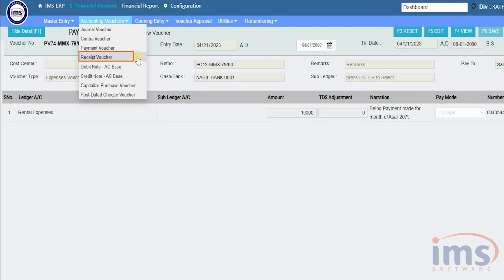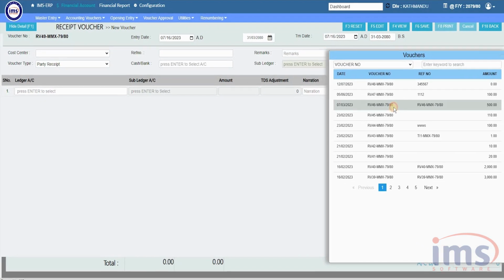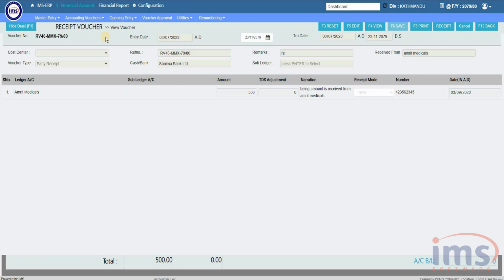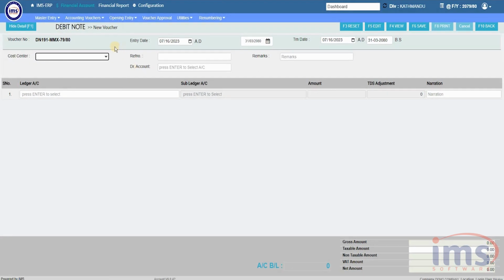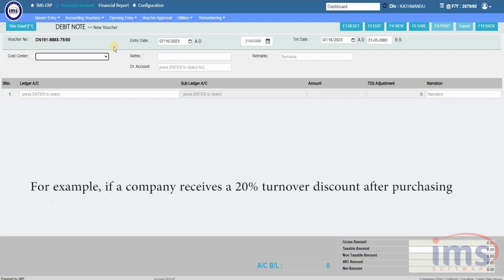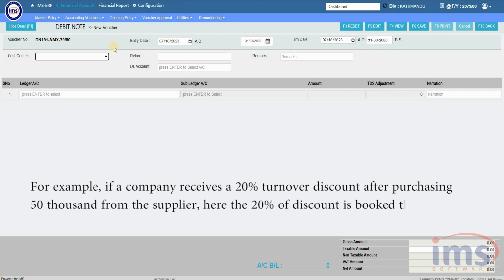Now let's look into receipt voucher. It is used to record what has been received as part of a transaction from customers. Now, debit note amount base. It is used to reduce the account payable balance for a particular supplier. For example, if a company receives a 20% turnover discount after purchasing 50,000 from the supplier, here the 20% of discount is booked through a debit note amount base.